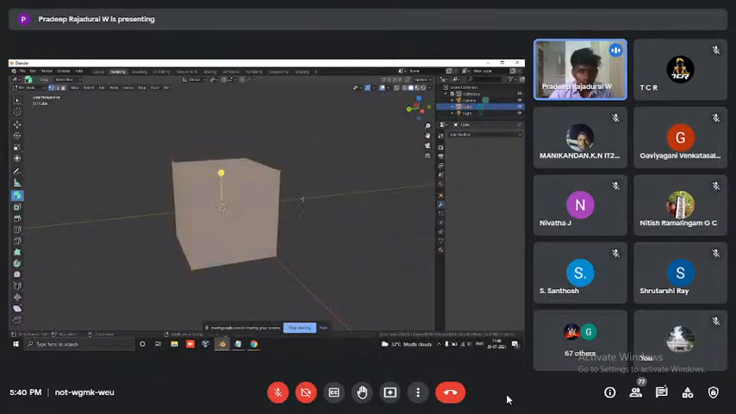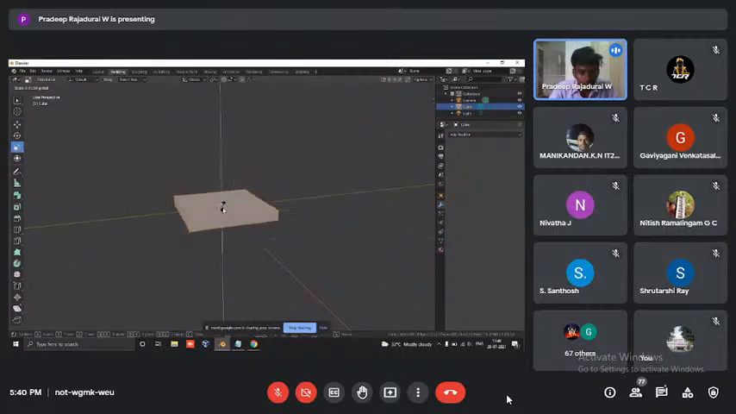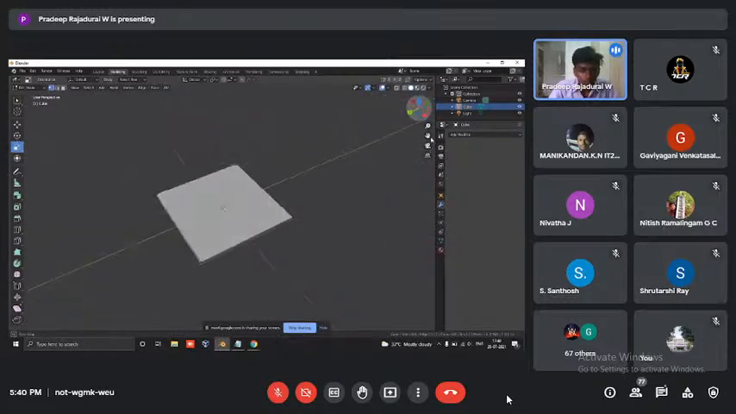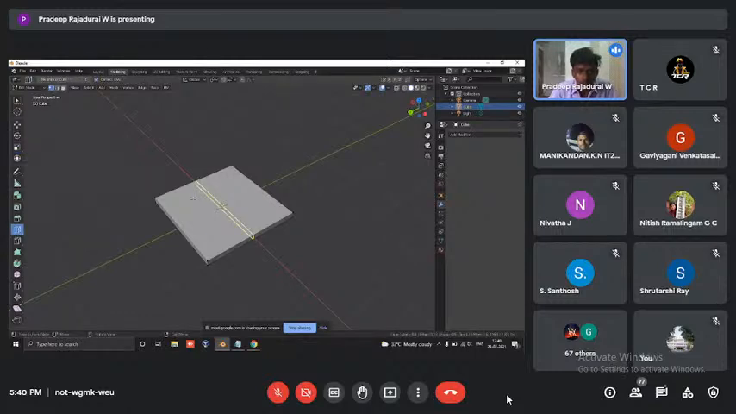Now we have seen all the options of extrude. Let us see how to make a simple chair model. Let's go into edit mode and scale the cube along the x-axis. Next, we are going to cut the cube into parts using loop cut, which you saw in the previous classes.